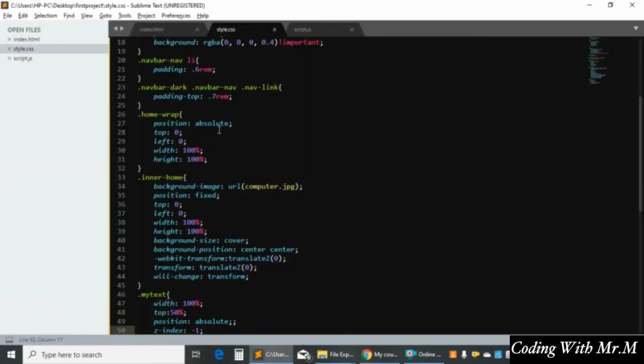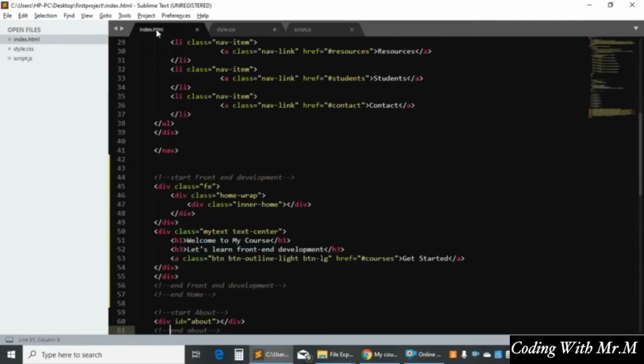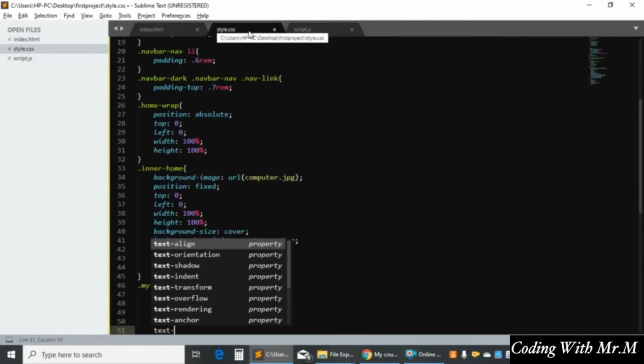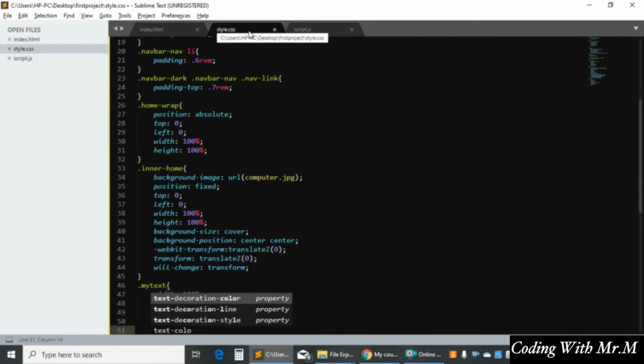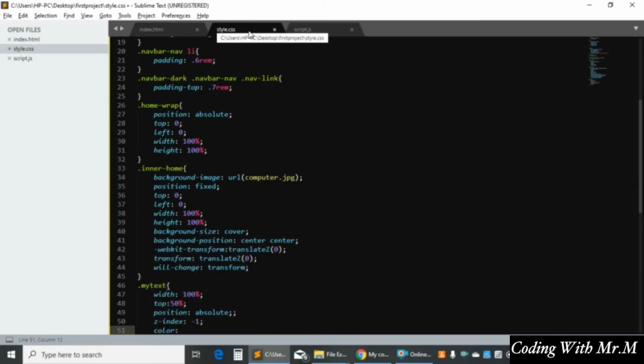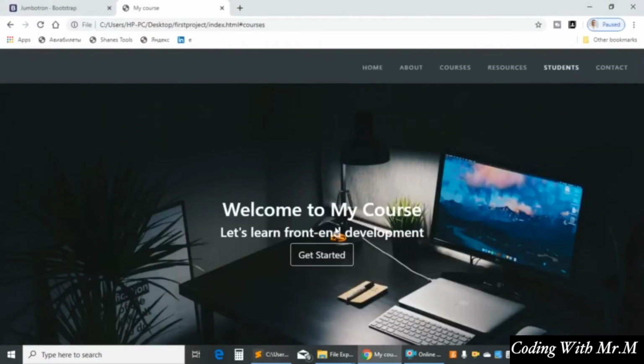So I want to change the color of my text. For changing the color, I have here my text and text center. For my text I want text color, or let's write color white. Save that, refresh. Now welcome to my course. Let's learn front-end development.